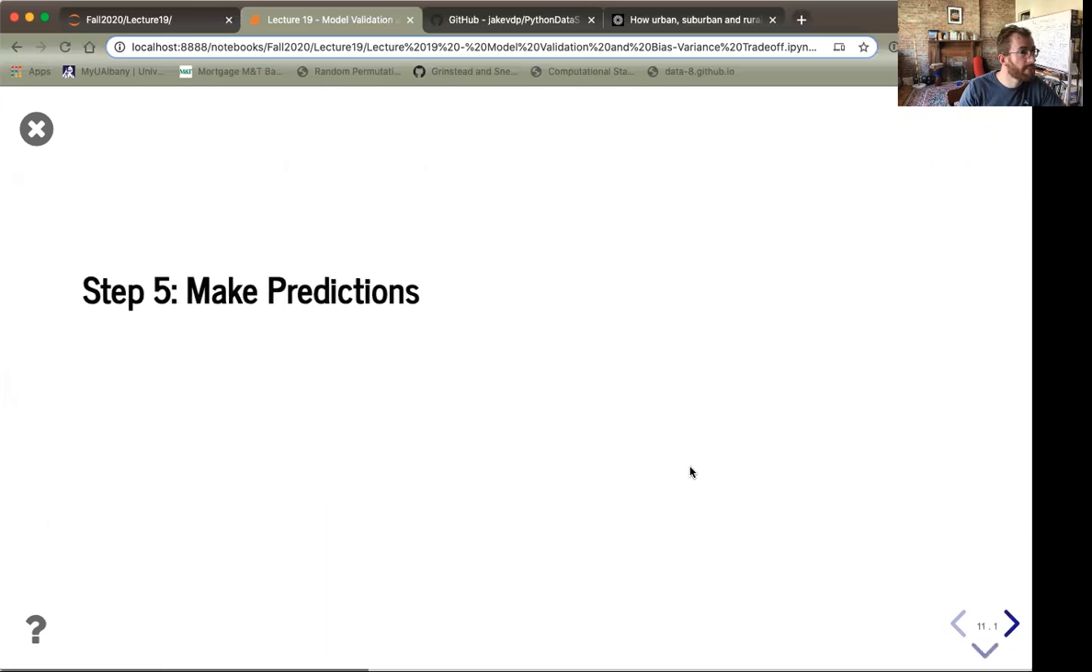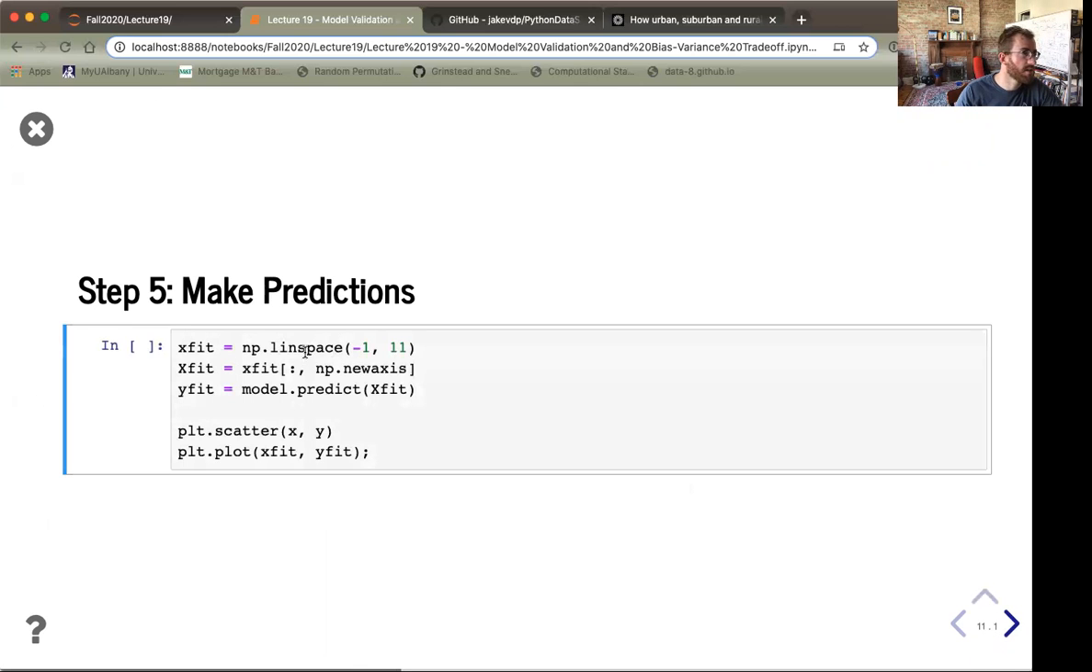Okay. All right, so again, we've created an instance of our model. We've transformed X into a matrix, here really a column vector. Y is the predicted values. Now we want to actually make some predictions. So how do we do that? When we're doing regression, we're essentially creating new test data by just creating a linearly spaced array, in this case from -1 to 11.